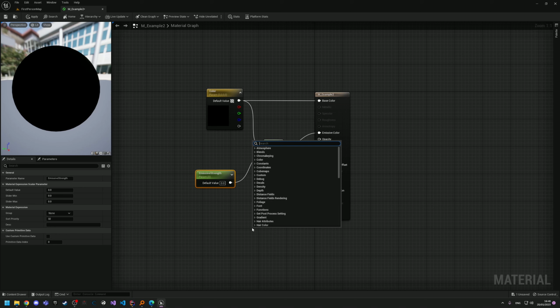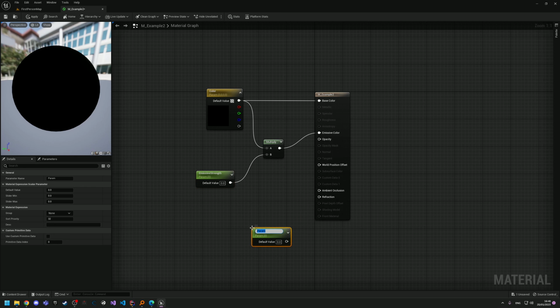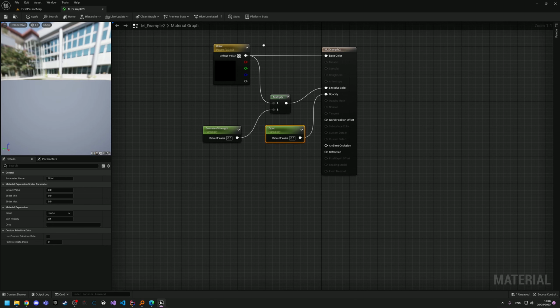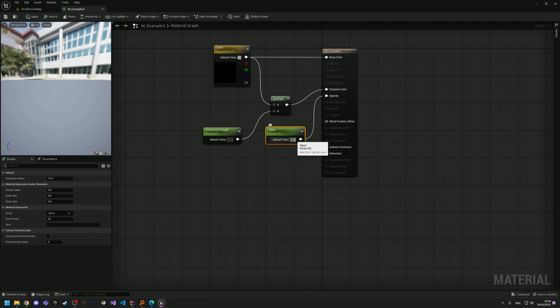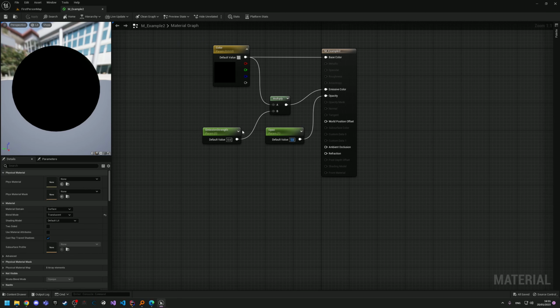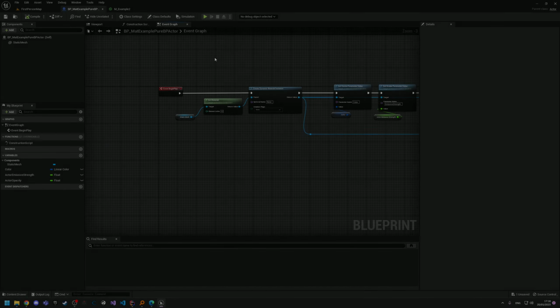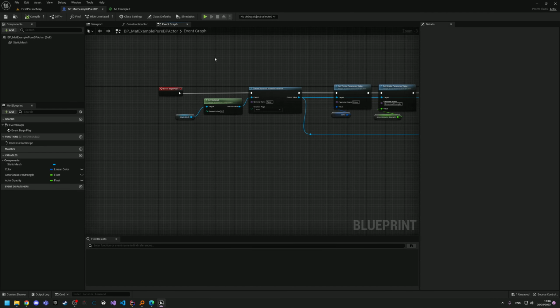Finally we need the last parameter, again scalar, and call it opaque. It's gonna be our opacity. And by default it should be 1, otherwise we won't be able to see the preview. And that's basically it what has to be done in this material. Now we are ready to use our material inside blueprint actors.